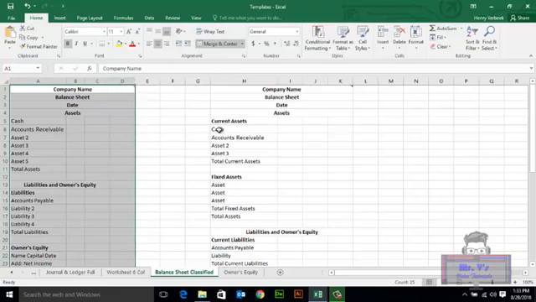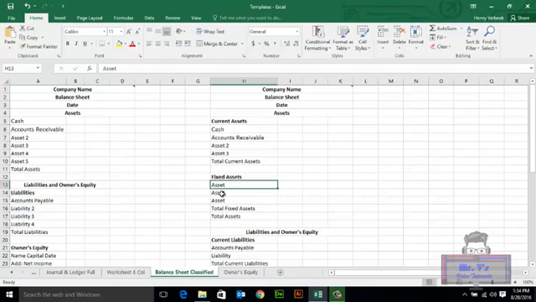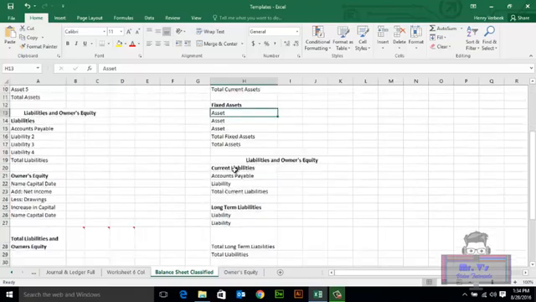Now, current assets are all your assets that last less than a year. Fixed assets last more than a year. So that's not bank loan, mortgage, but building and equipment and so on, things that last for more than a year. Then you've got to break up your liabilities into current liabilities, which is very similar, and long-term liabilities. Long-term being bank loan, mortgage, current liabilities meaning accounts payable and so on.